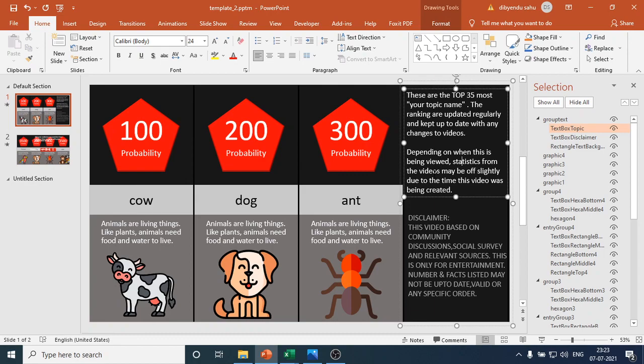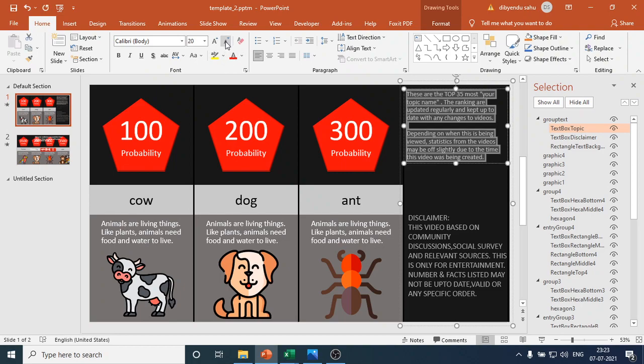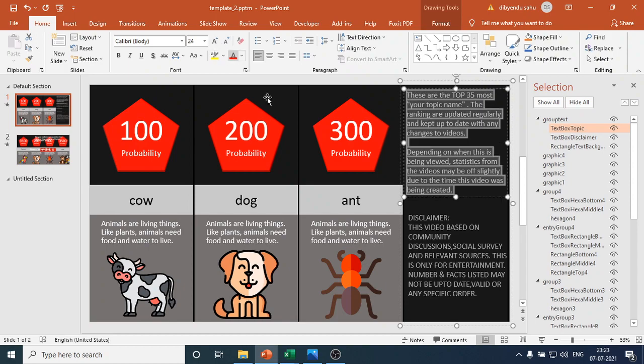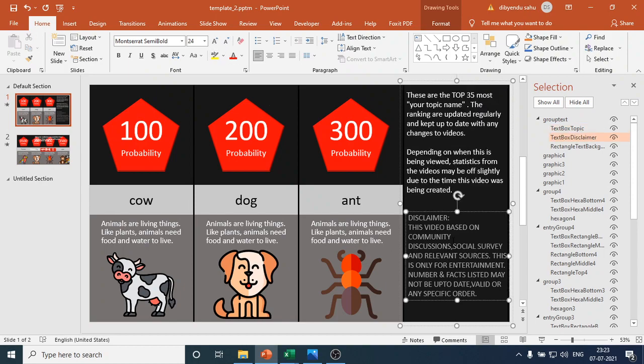If you want to change the font size or font style, simply select it, this is selected already, and press Ctrl A to select all text, and from here you can change the font size. Same for the disclaimer text box. Select this box, Ctrl A, and you can change the font size, font color, everything.